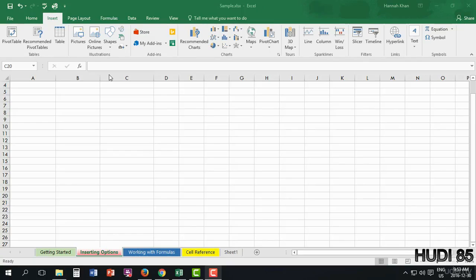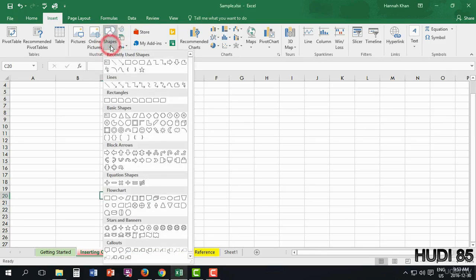In this video, I'll be showing you how to enter shapes into your workbook on Excel. So again, under the Insert tab, under Illustrations now, we see that we have shapes. So clicking on the drop down menu, you'll see that it's exactly the same as Word and PowerPoint.